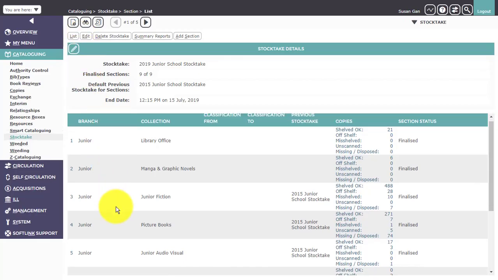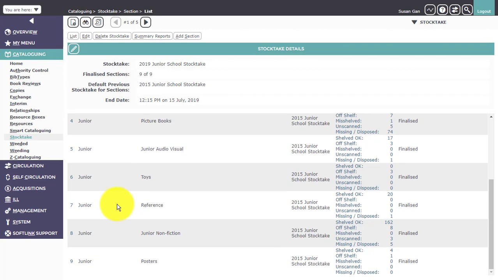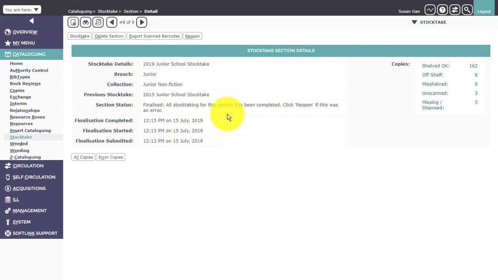When we return to the 2019 Stocktake, we can see that 9 of 9 sections have been finalised. If we navigate to a Stocktake section details page, you can see that it is no longer possible to scan, import, or process the section. The Stocktake is now complete.